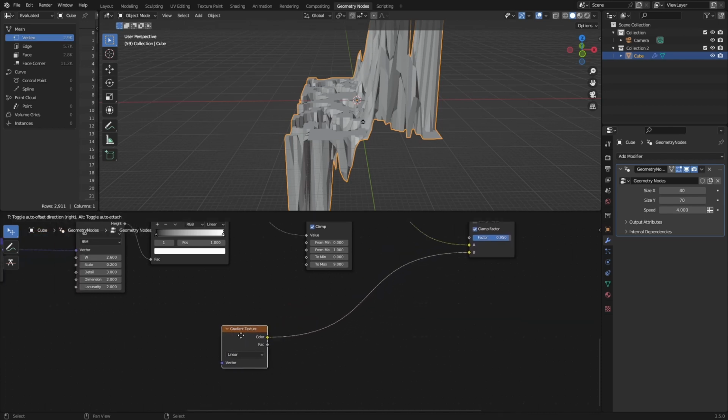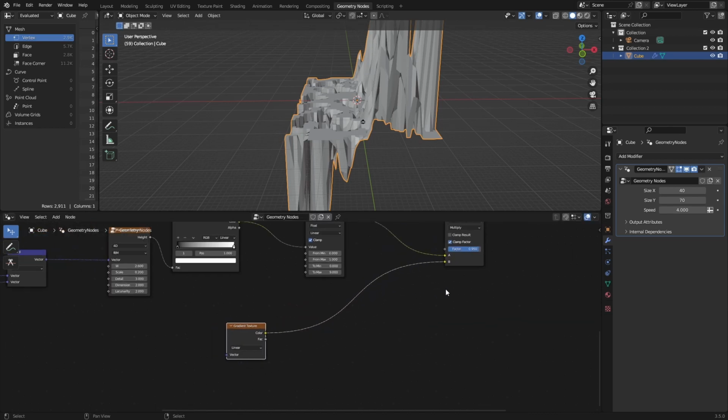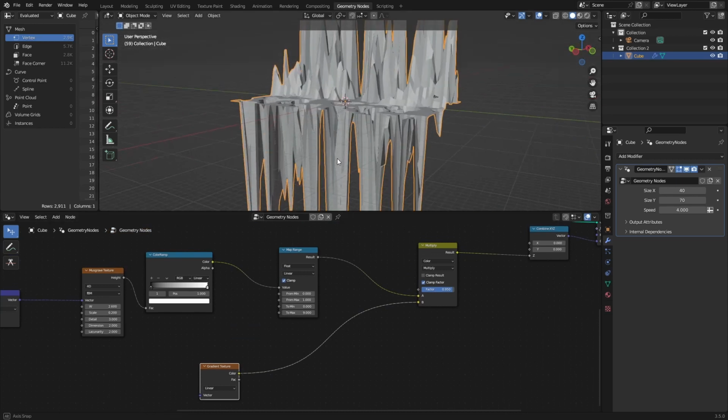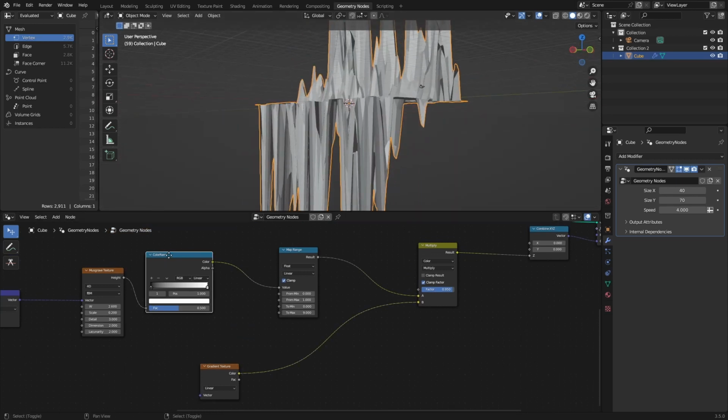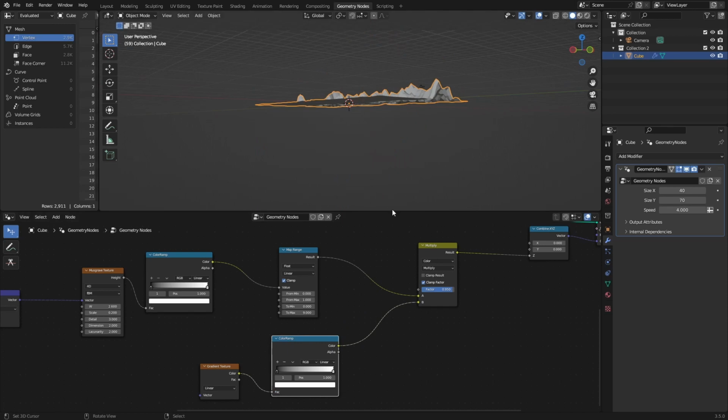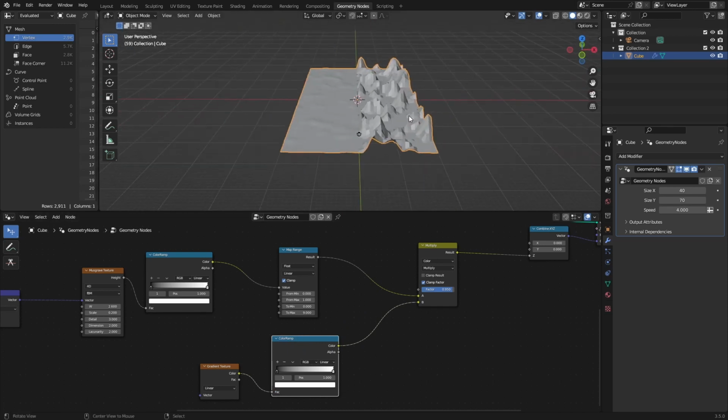Now set the level of the gradient texture to off. Let's add a color ramp to define the lowest and the highest points, which are black and white, or 1 and 0.